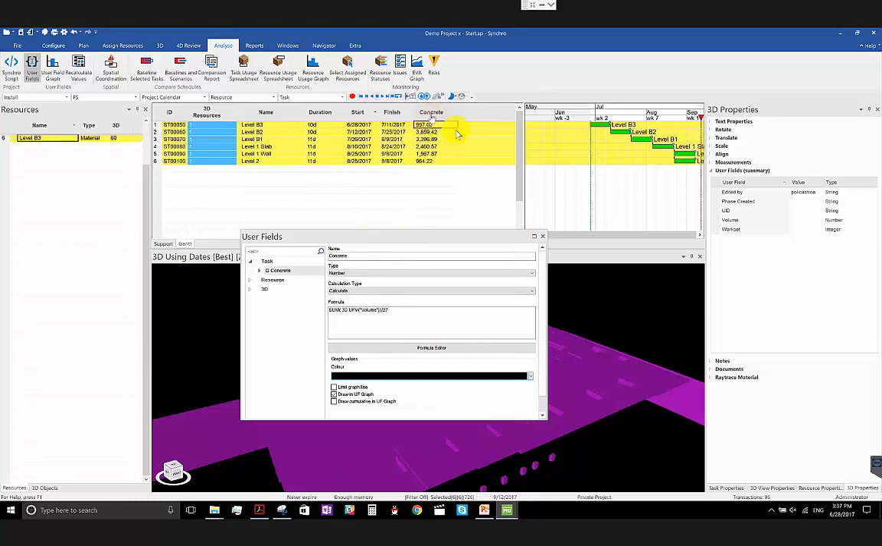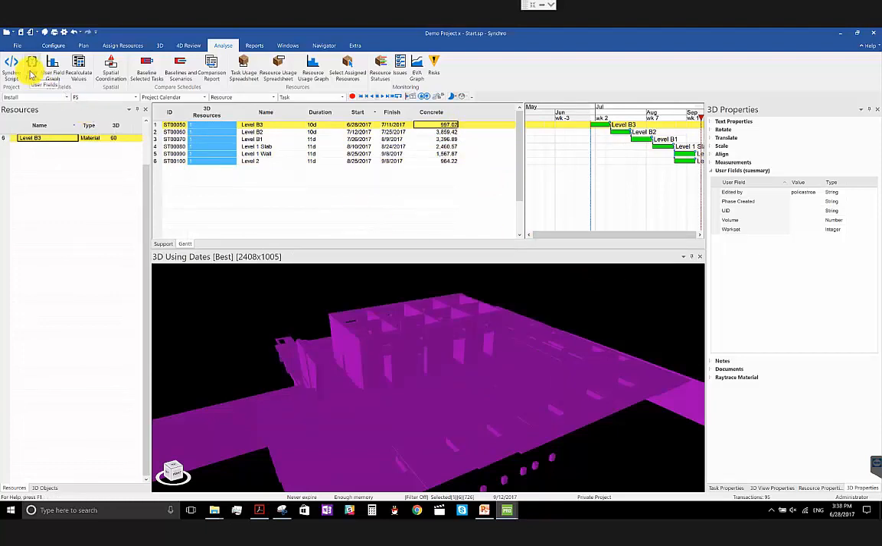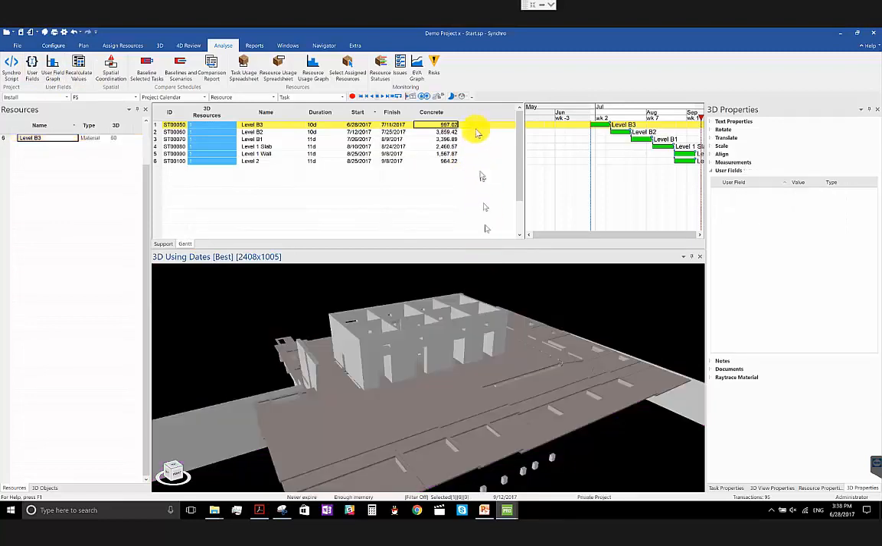Now you can see my calculated user field has shown up here. This is just one thing. This is done by calculated user fields: creating a calculated user field and then doing some kind of calculations there. Next thing I want to show is the use of Synchro script.